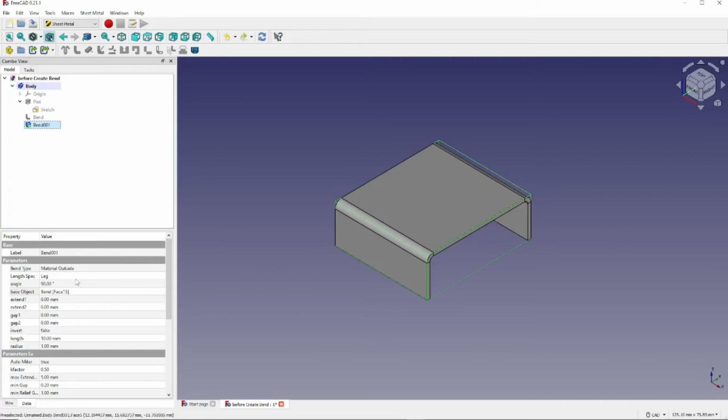And let's, for instance, make a modification there. Change that to 45 degrees. Or we can return it to 90 degrees by entering 90. We can change the length to 20 millimeters. Or return it back to 10 millimeters. And of course, we can continue on with all of these properties, working on bend 001 as we see fit.